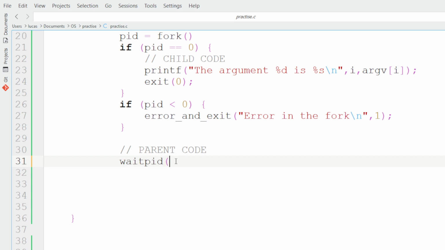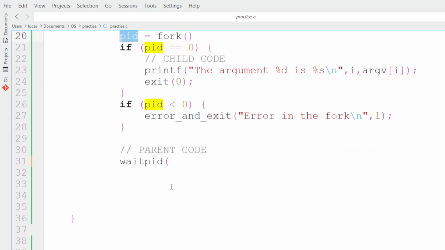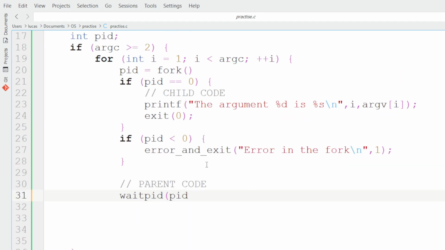With this, we are going to wait for this child to finish. Remember that the first argument can be -1 or the PID of the child. Since we know what is the child PID, because this system call, this function fork, returns the PID of the child if we are the parent, here if we just type PID, this parent will wait precisely for this child to finish. Since we only have one, there's not going to be any problem.